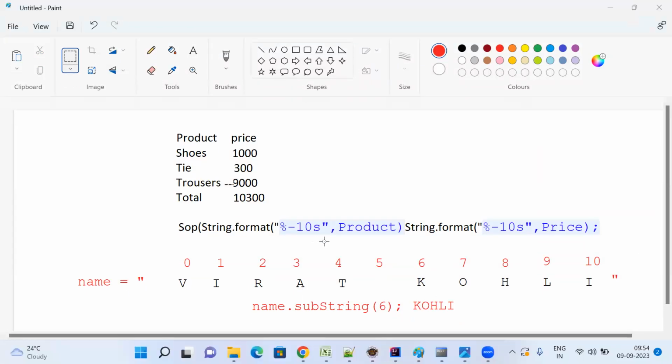Here I'm at this page. If I want to extract Kohli from this, what will be the substring? 6. If you want to print only Kohli, not Virat, then print name dot substring 6. So when I give 6, it means Kohli. It starts at 6 and goes till the end, correct? Yes, sir.